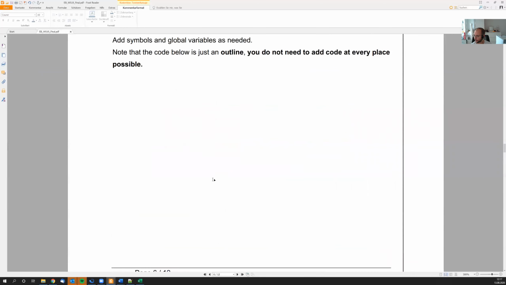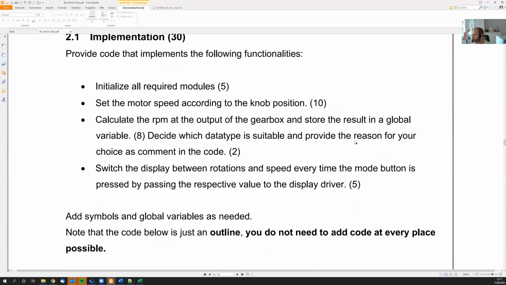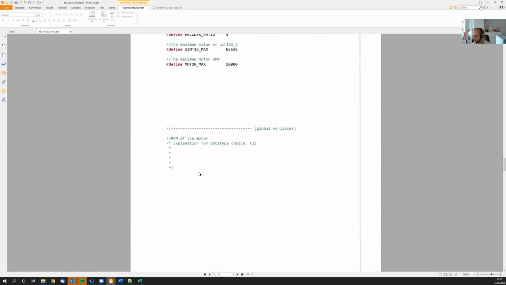So next question, this usually was meant as a filter for the 1.0. Calculate the RPM at the output of the gearbox and store the result in a global variable. Decide which data type is suitable and provide a reason for your choice as comment in the code. Okay, so we need a variable for the RPM of our motor. What data type should we use here?